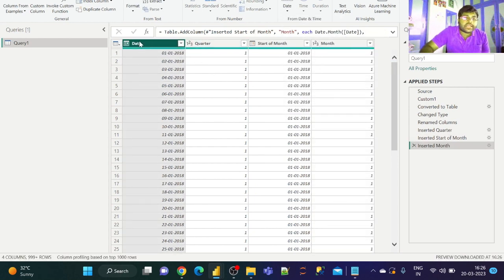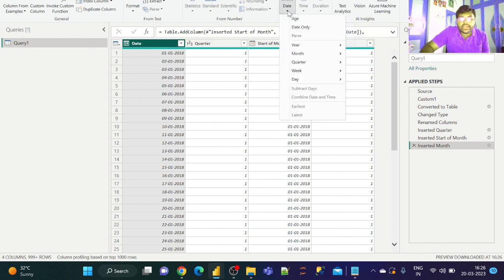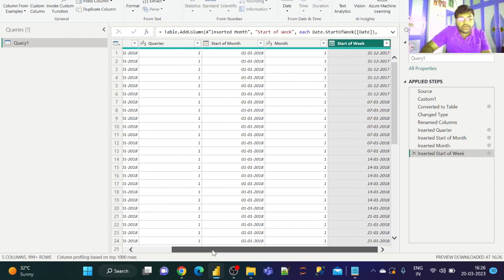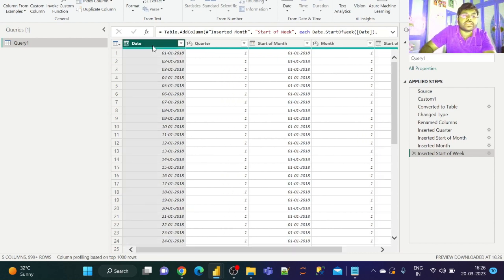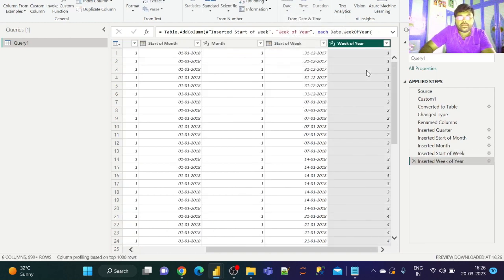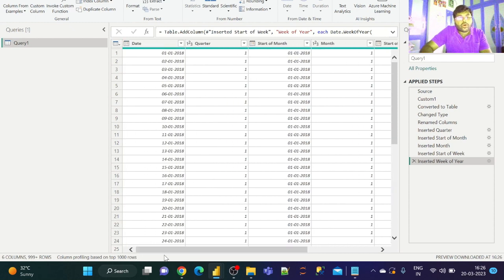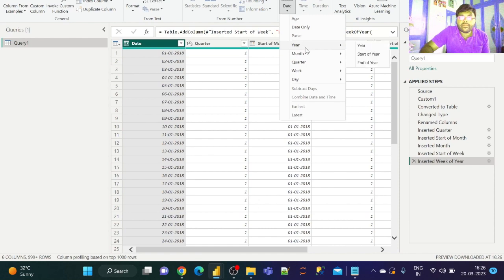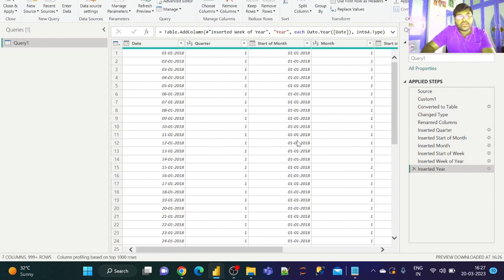Now let us select Date once again, go to Date, and then go to the Week option. Let me take the start of the week. Now let us go towards the left and select Date once again and select week of the year. Having selected all the important columns, let us take the year component as well. So this is basically the standard procedure of creating a dynamic date table.